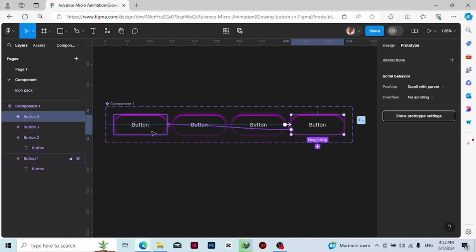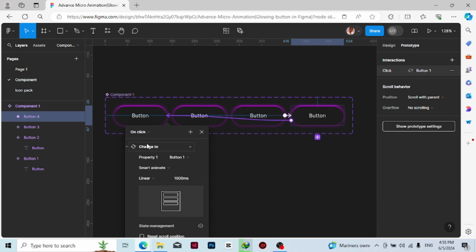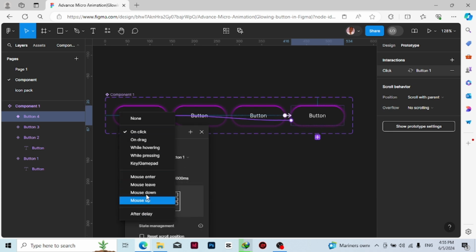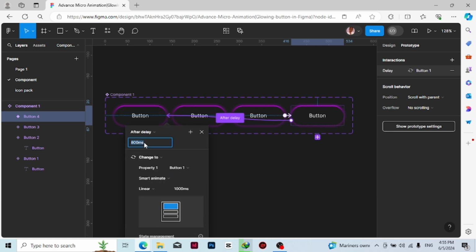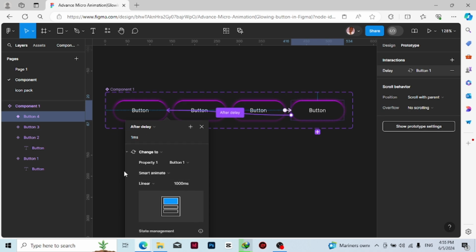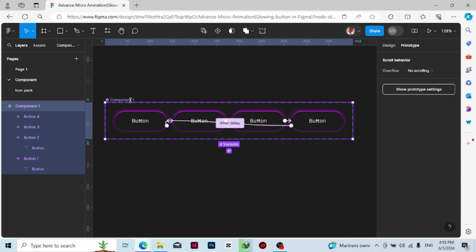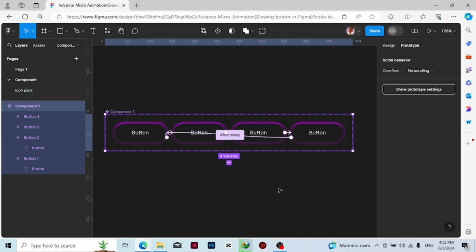Now for the last step, we're going to take this back to the first one, right? We're going to take the fourth button back to the first button. We're going to connect the last button to the first button. Okay, after delay, select after delay. Beautiful. Okay, so we have smart animate selected, and also don't forget your linear also selected. Okay, so we have our prototype. That is our prototype. Now it's time to try out our design.